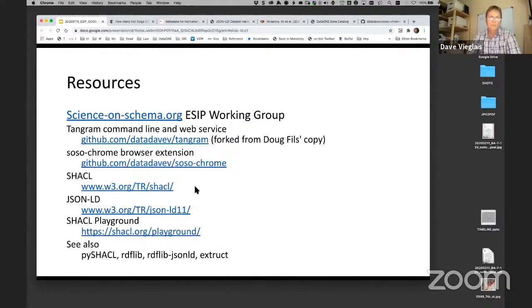SHACL is well described here with the W3C. JSON-LD, it's worth reading through the specs for JSON-LD because there are lots of interesting pieces, at least that I learned about JSON-LD that I didn't realize you could do. And the SHACL Playground is also a really nice place to get to know how to interact with SHACL.